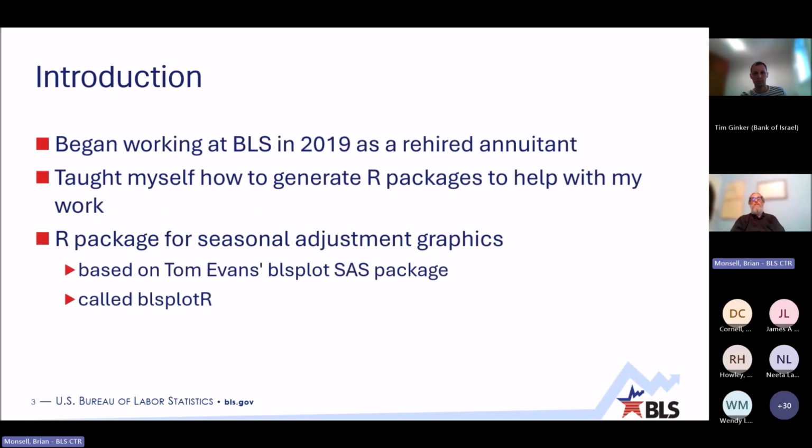So I began working at BLS in 2019 as a hired annuitant, and I'm doing a lot of work in R. Many of my colleagues only work in SAS, but I found myself with a whole bunch of packages and a whole bunch of routines. So I decided to teach myself how to generate R packages to help with this work. And the first R package I tried to develop was an R package for seasonal adjustment graphics. This was based on Tom Evans' blsplot SAS package that he put together. And I called it blsplotR. I used just base R plots.